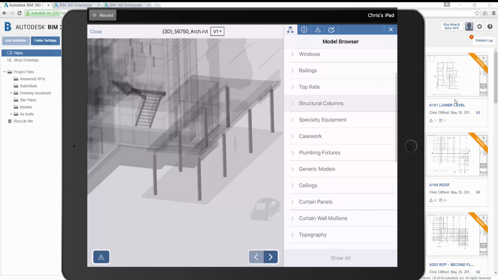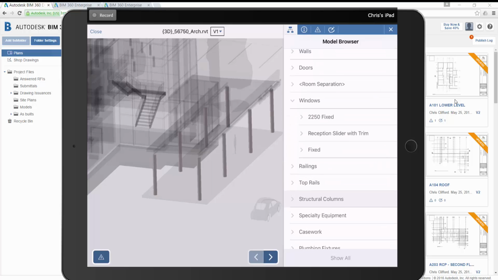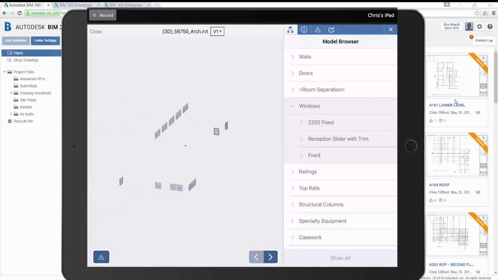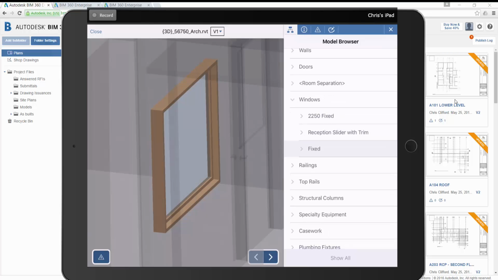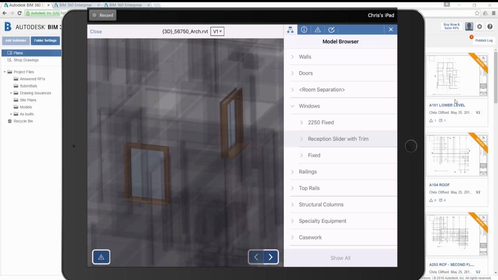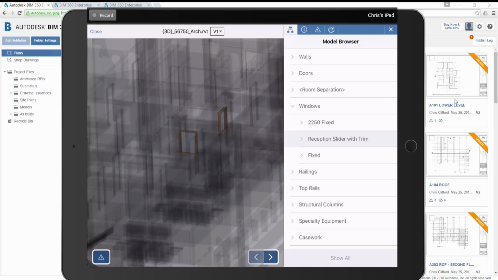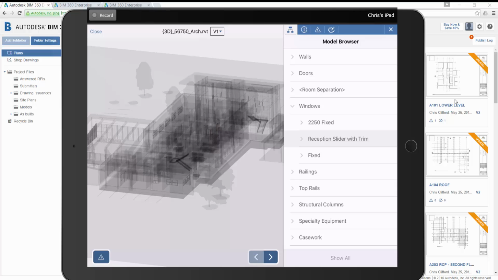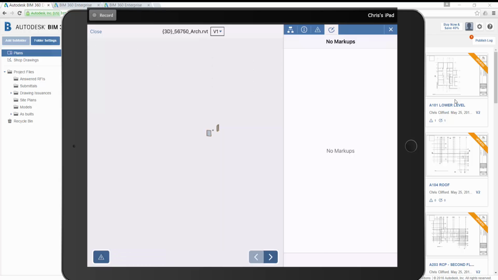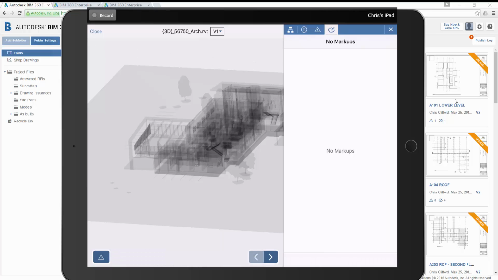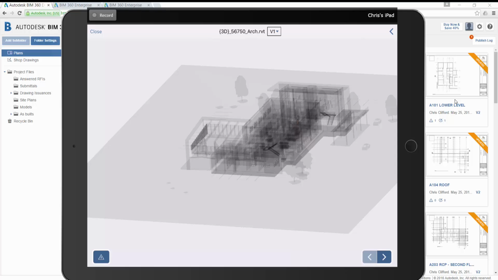Maybe for instance, I've got the windows, and you can see when I expand my little Windows browser, I have some additional options here. So maybe I just want to view the fixed windows, or maybe just the ones with slider and trim. So lots of options with viewing your model and making it easier to see what it is that you're working on. Again, up at the top, you have your issues and markups available, should there be any on this, that you can navigate through here right in the field. And then at the top, the Revit models also are versioned. So if you had more than one version of a Revit model, you'd be able to navigate those here.